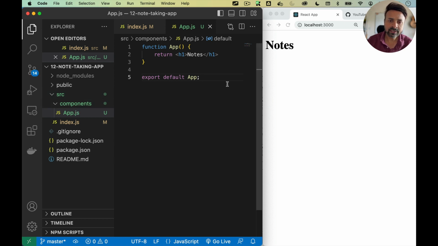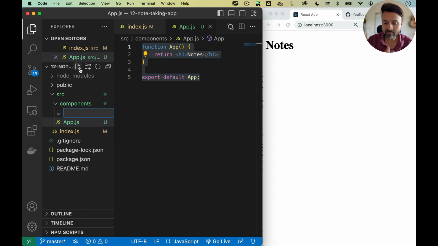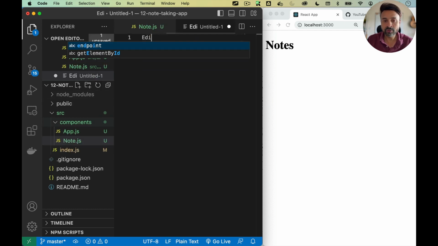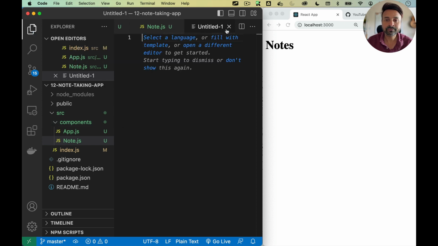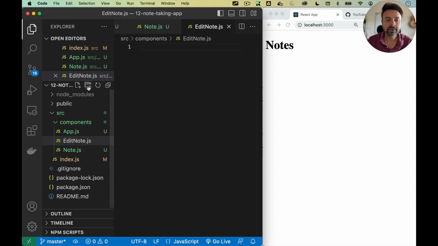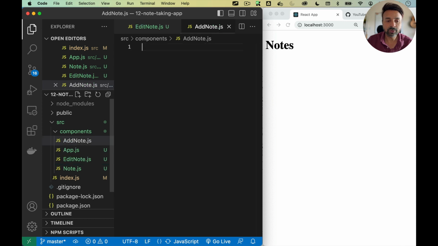So I'm going to create separate files. Actually, I'm going to copy this code from here and let me create different files first. So inside this, we are going to have the note.js. This will be for our note. There will be a separate component for editing the note, right? So let's call it edit note.js. And another one will be add note.js for adding a new note.